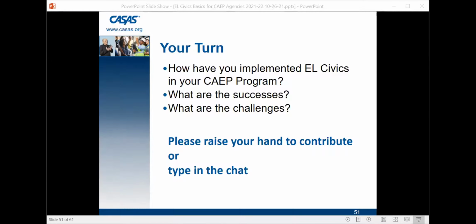Thank you for the presentation, because I've been around this information for a while, but this really laid it out very cleanly. So thank you. You're so welcome. Does anybody else have anything to share about how you're implementing CAEPs or implementing EL Civics in your agencies?